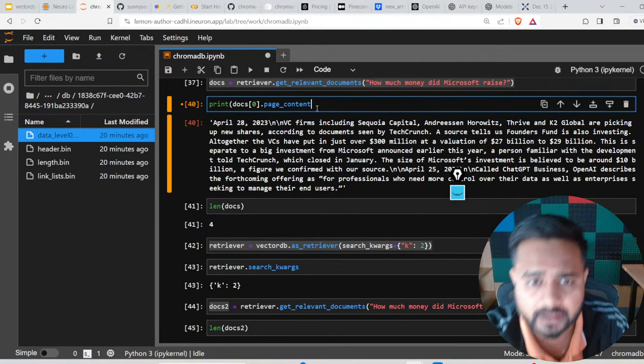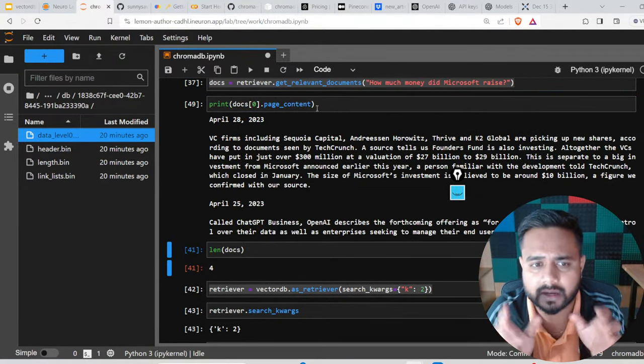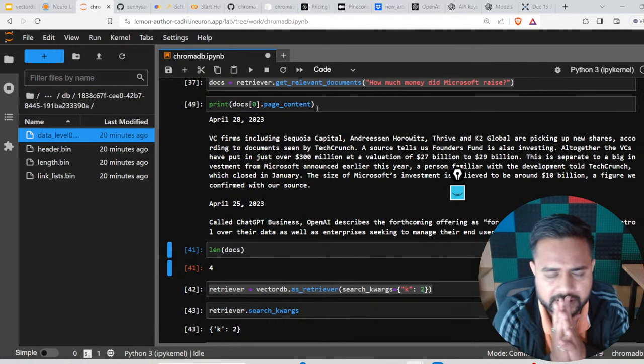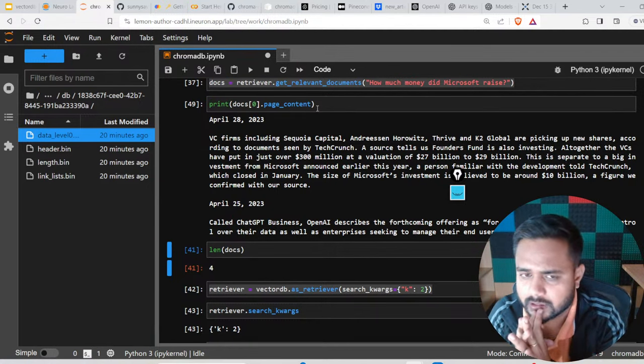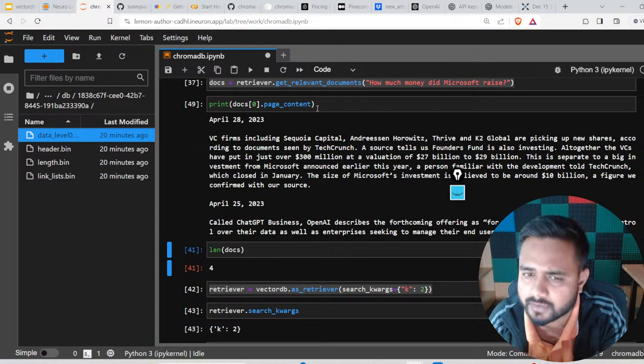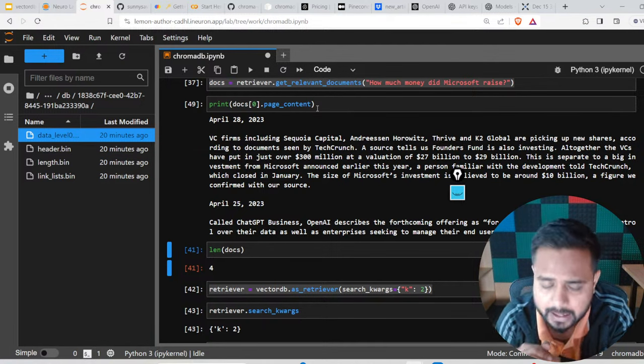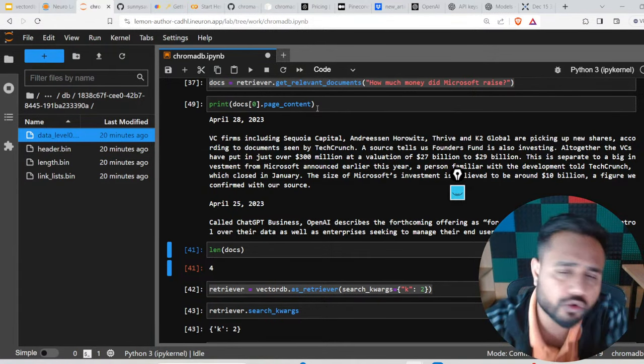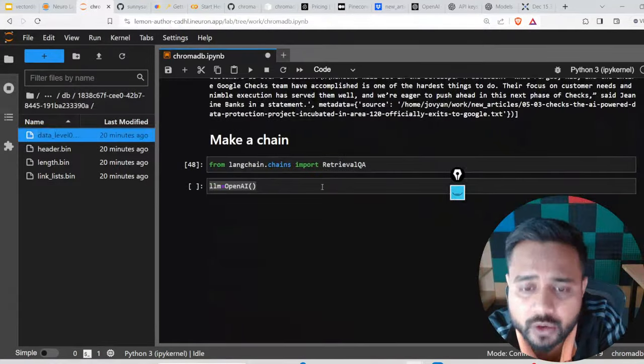What I can do, I can print it. Now see the response. So they are giving you the response, and they are mentioning everything over there. Now how to make it more interactive, and how to work with it like a question answering, right? Question answering. So for that, you'll find this RetrievalQA over here.